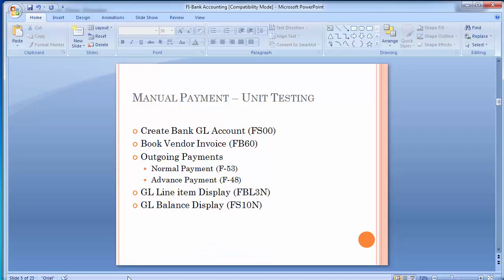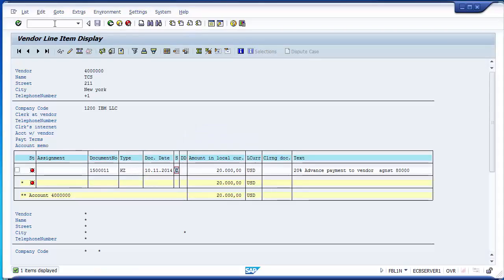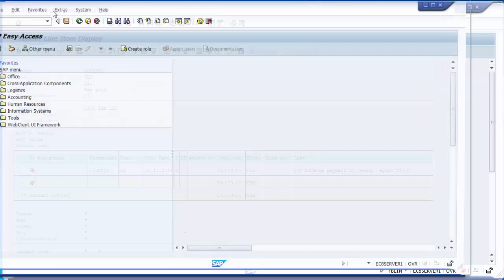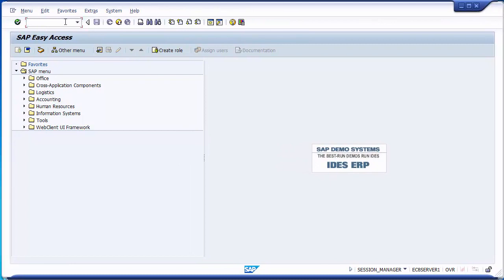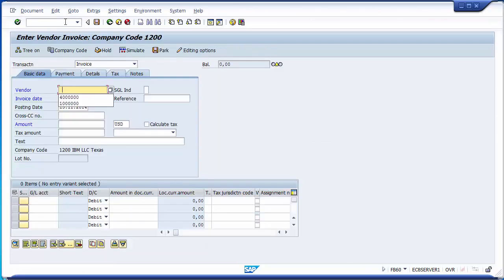So now moving next, once we have made the advance payment, we will book the invoice. So let's move to the transaction. Let's take a new session. So we can move to a new session on the screen, and we can book the invoice with FB60. Now we'll be selecting the vendor. Need to select the invoice, and over here you can put the invoice number as well in the reference field. Then you can take the posting date.